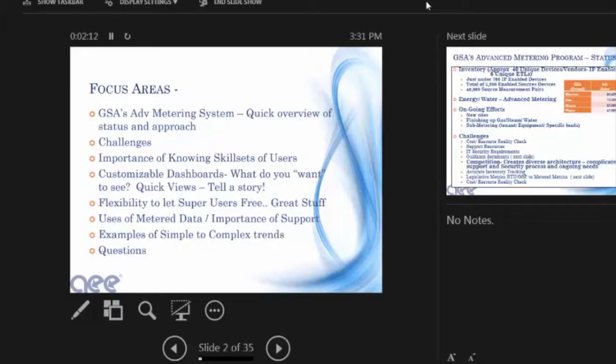Obviously, the obvious uses of metered data are things you've probably heard a million times from different presentations, but we're going to show you which of those we have found to be the most useful, and I can't emphasize enough that there is a support cost to your advanced metering program. It's not talked about a lot, but there is cost associated with keeping your system up and running and supported. Then there will be a lot of slides that I tried to put some notes on, with examples of some of our simple ones that we use most frequently, as well as a few of our complex ones from what we call our super users, and what they've come up with.